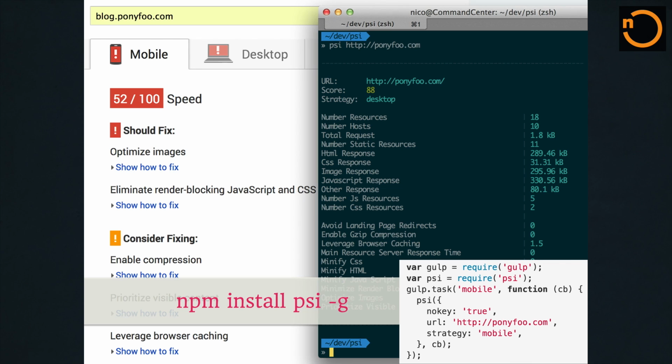PSI is short for PageSpeed Insights. It's basically a CLI written in Node that allows you to just pass in a URL and run that against your site. You'll get a pretty printed response. That's basically all the content that we just saw on the PageSpeed Insights page. And there's also a programmatic implementation of that, so you can just integrate it with Gulp or anything, really.